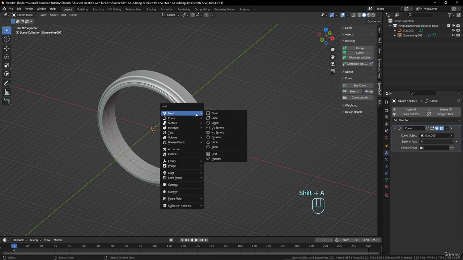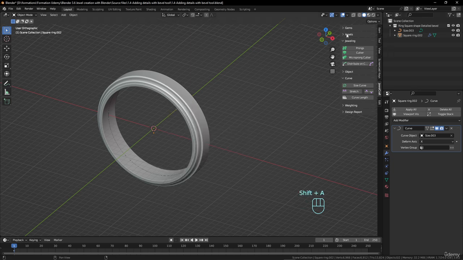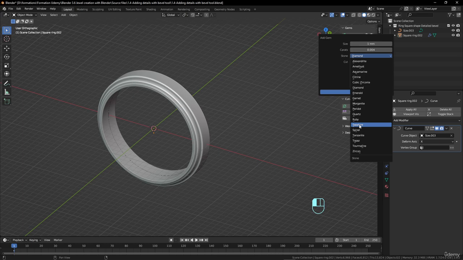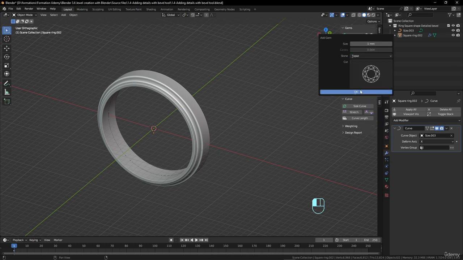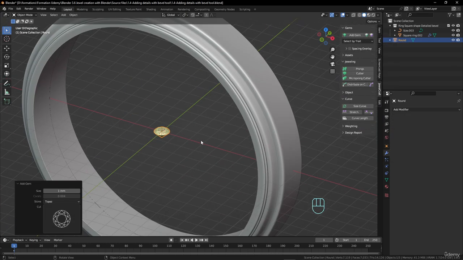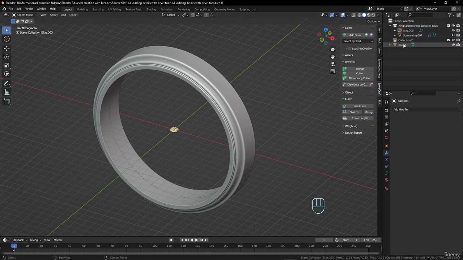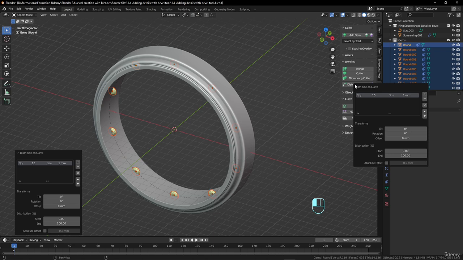But what we will do, I will just add a gem here, and we will make a distribution. You know already how it works. So I will add a gem. Maybe I will take something a little different. I will take topaz, let's say. And with this gem, I will select the curve here. I will put it in a new collection. You know already the process. It's always good to classify everything. So I take this, and then I select this and this after, and make the distribute on curve here.